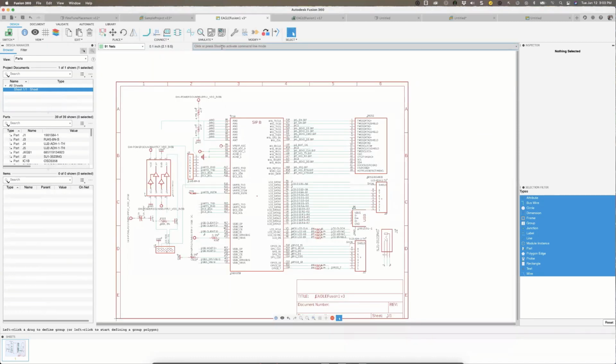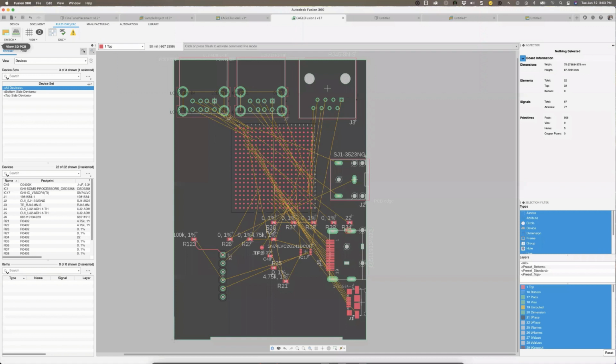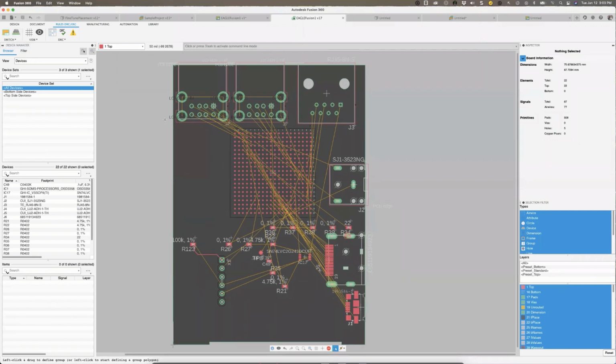Now, in the board layout editor, the first thing you want to do when you go over to the board layout editor usually is to work with your DRC. I think that's the most logical thing to do when you go over to the board.